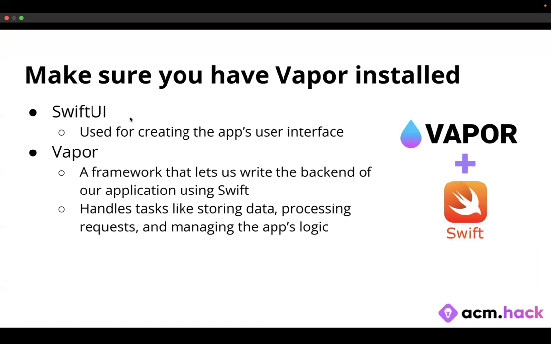So I guess just to clarify a bit on what Vapor is, it's different from SwiftUI. SwiftUI is for creating the app's user interface, like everything you see, every button you click, every text, image, and so on and so forth. Whereas Vapor is a set of tools that lets us write the backend of our application using the same Swift language. So it can handle tasks like storing data, processing requests, and managing the app's logic. There are other frameworks that could let you write the backend in other programming languages. But since we don't really want to learn too many languages in one go, we're just using Swift for both front end and backend.